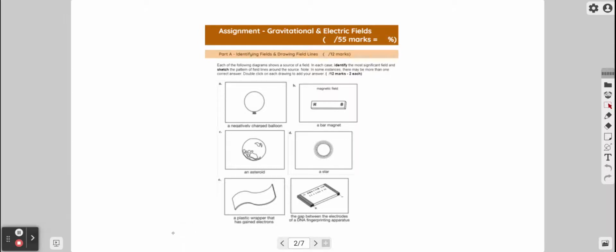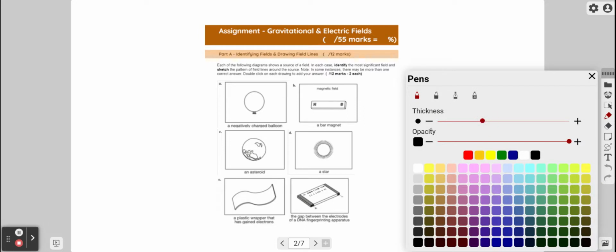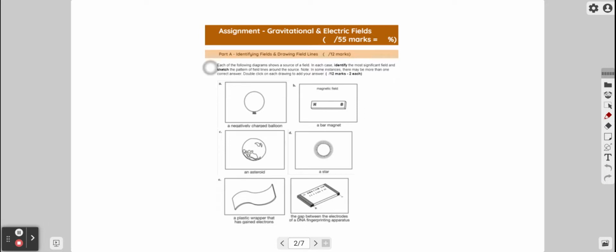Hi all, so this is going to help you out with this assignment, just a little overview of what this assignment is all about and how to get going on it. So the part A here, the first part, you'll probably find not too difficult. This part is what you've been doing in your lesson 1.